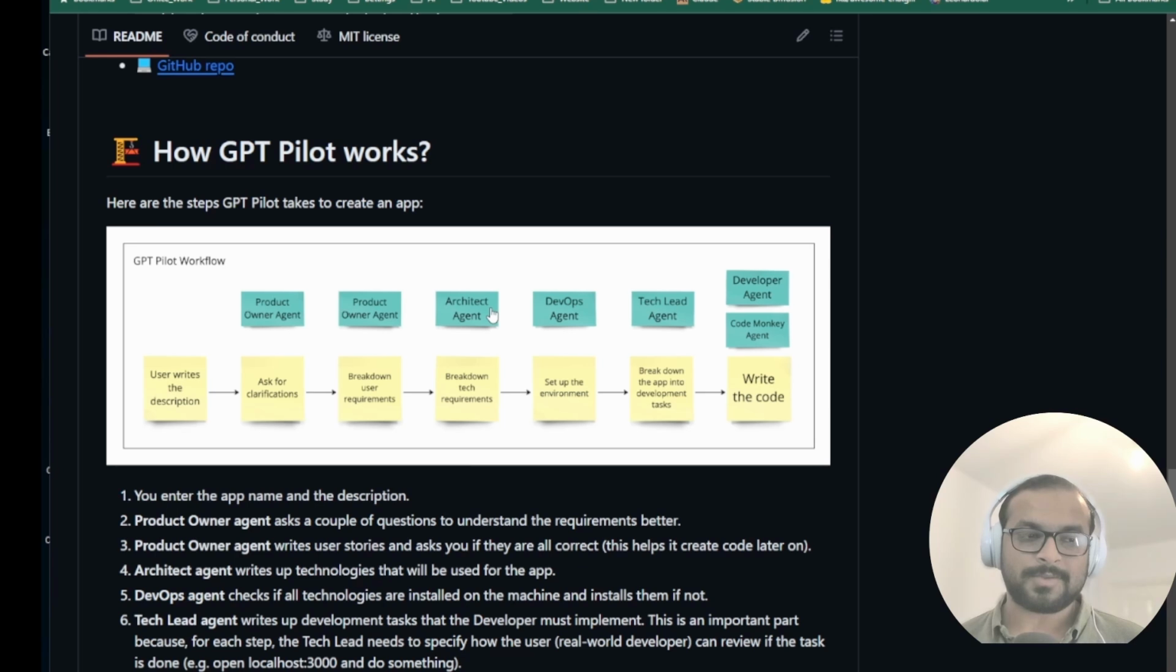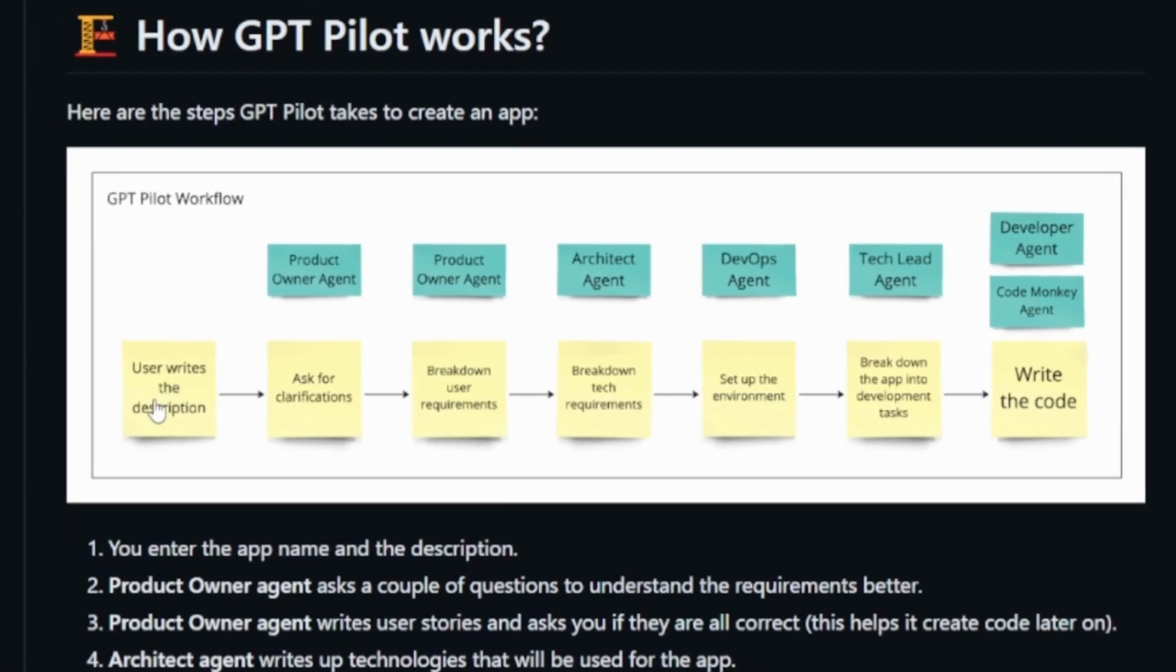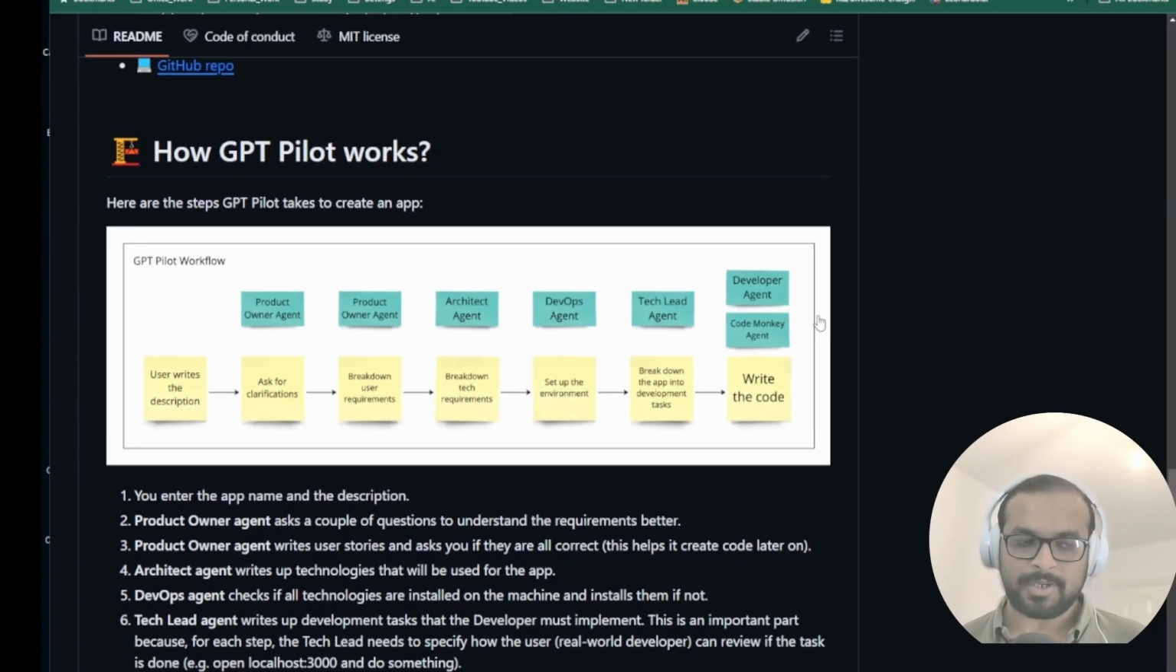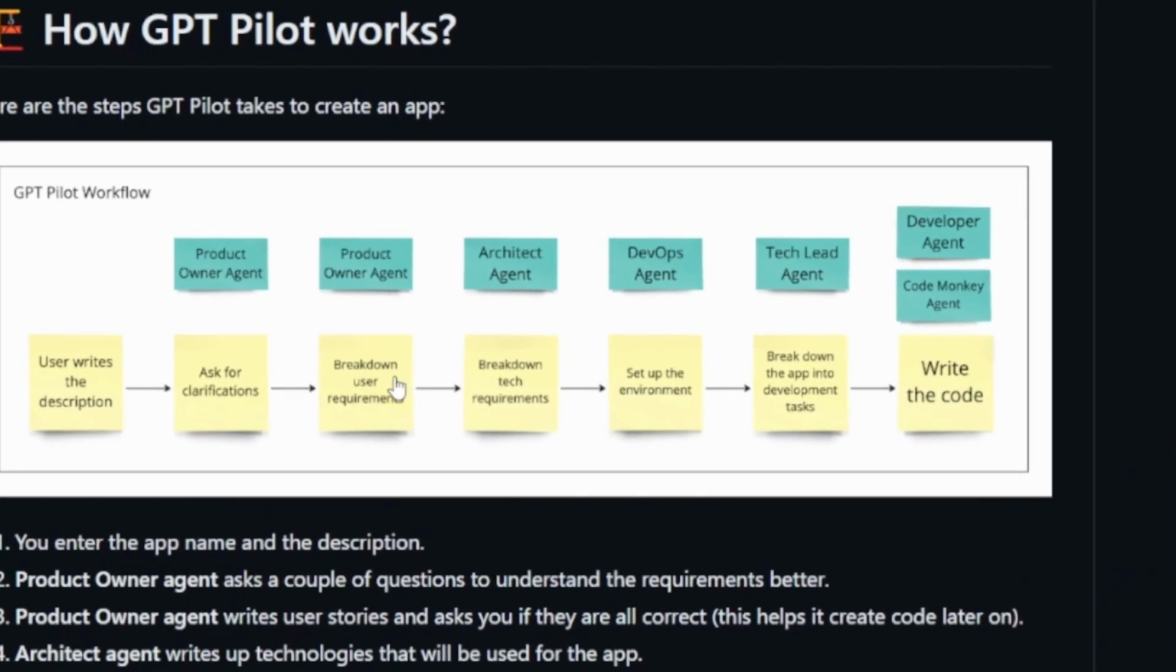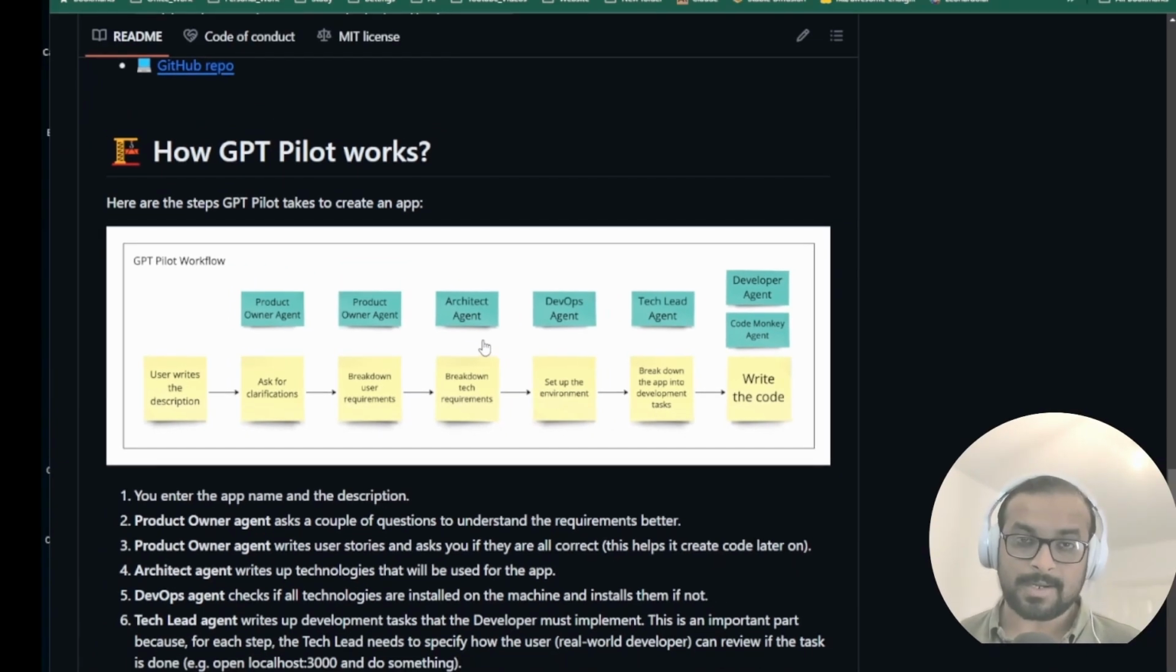So basically what happens with GPT-Pilot is that you, as a user, developer or programmer, write the description of the app that you want to create, and then GPT-Pilot creates a bunch of agents, and each of these agents is specialized in doing one thing. This is more like your feature team, right? Your product owner will take the description and ask more questions for clarification on what you're actually trying to build, and then it will break down the user requirements, and after that, that agent will hand over the user requirements to the architect agent.